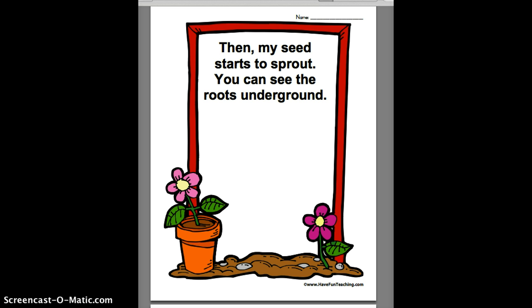You'll see the title of the page. It says, Then My Seed Starts to Sprout. You can see the roots underground. So, draw your roots. Let's see your roots. Work on this, and I'll be around to help you guys.